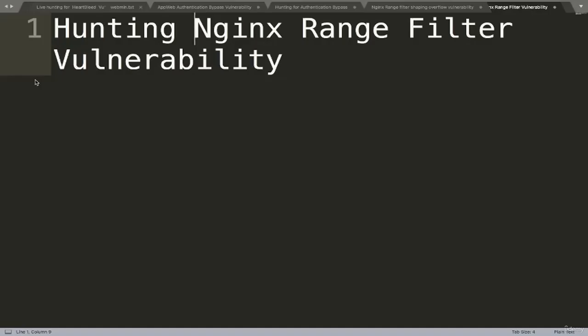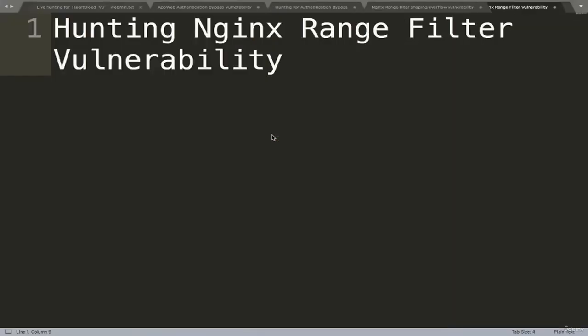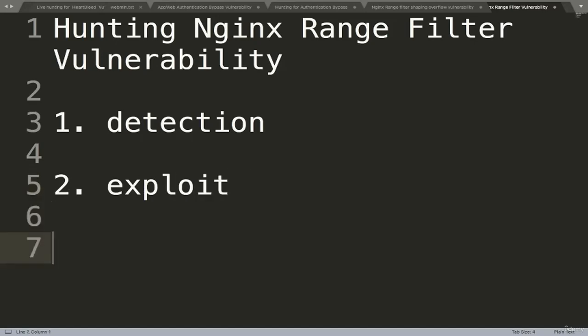Hello friends, welcome back. So now I'm going to talk about how to hunt for the Nginx range filter vulnerability. It's very easy. You need two scripts. One script is for detection, which will detect whether it's on Nginx as well as whether it's accepting the crafted request or not. The second will be to exploit. The exploit code you will find on GitHub, and I'll share it with you.